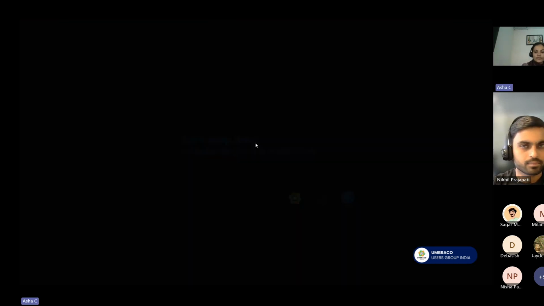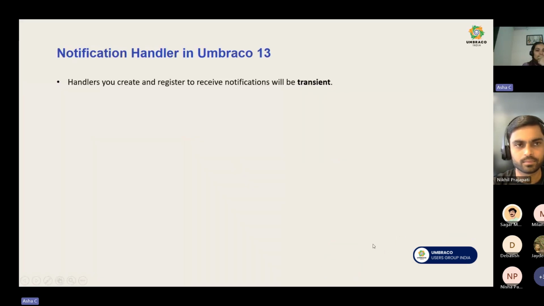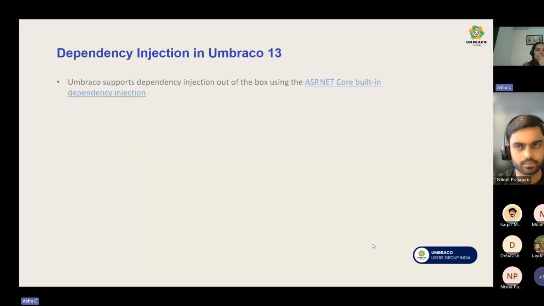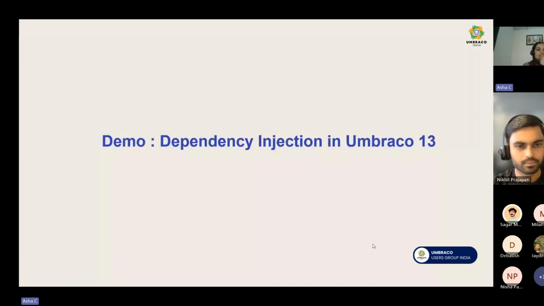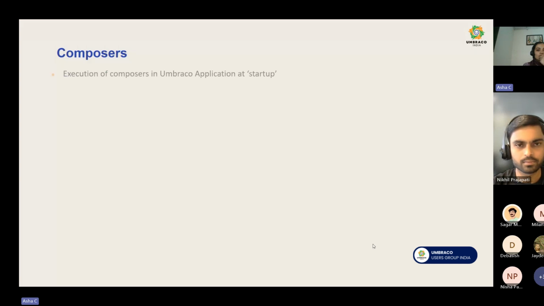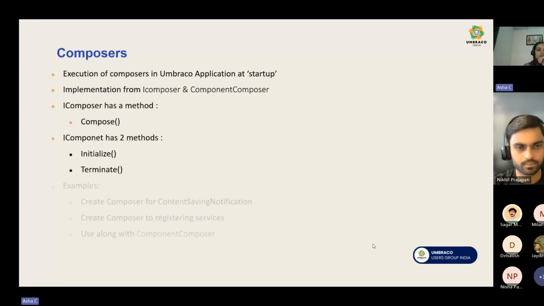So I think we covered everything. We covered notification handler, we covered dependency injection, how to inject our services. We covered composer. If we don't want to do this with the program.cs file, then we can use this composer.